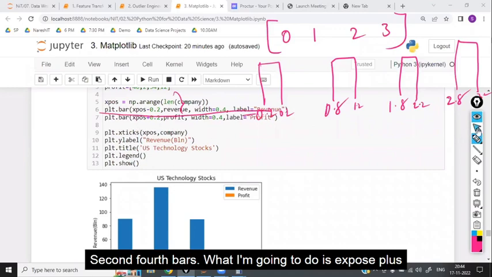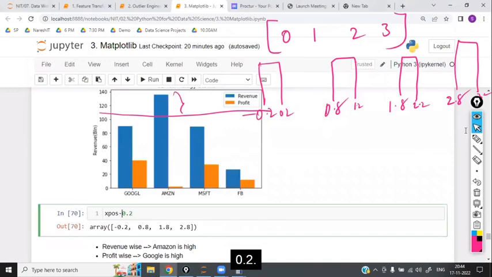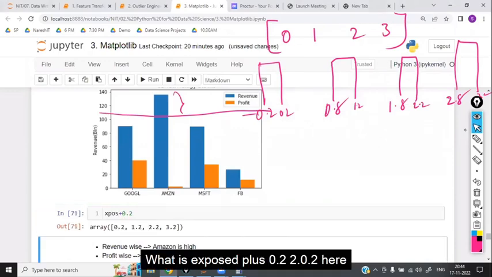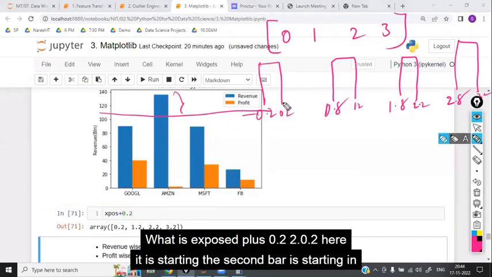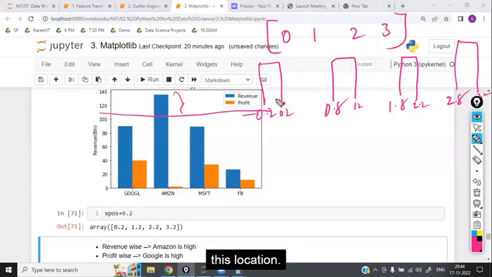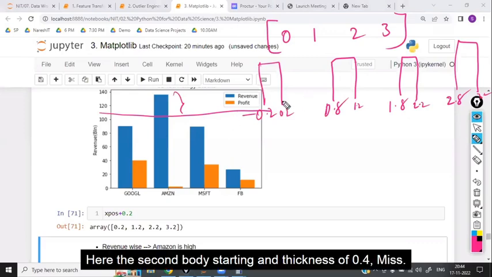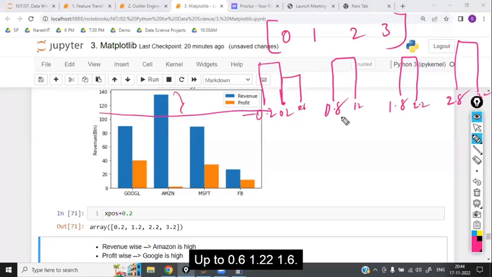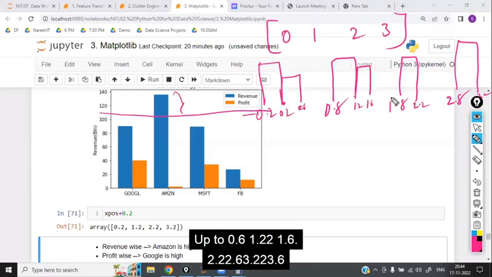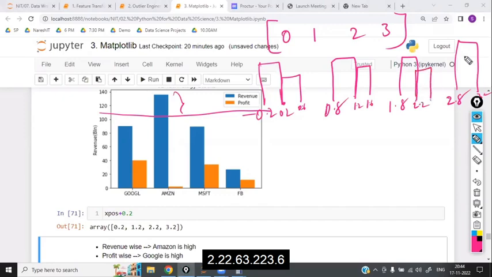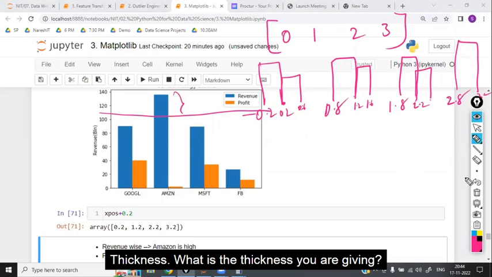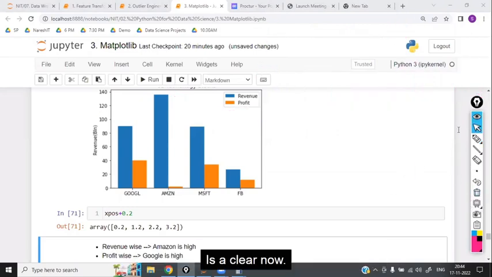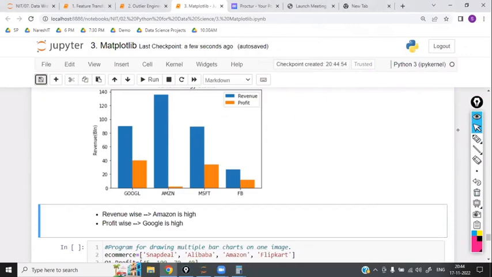For the second 4 bars, what I am going to do is expose plus 0.2. What is expose plus 0.2? Here it is starting at 0.2. The second bar is starting in this location, and with a thickness of 0.4 it goes up to 0.6. 1.2 to 1.6, 2.2 to 2.6, 3.2 to 3.6. Is that clear? What is the thickness you are giving? Is that clear now? Any questions?